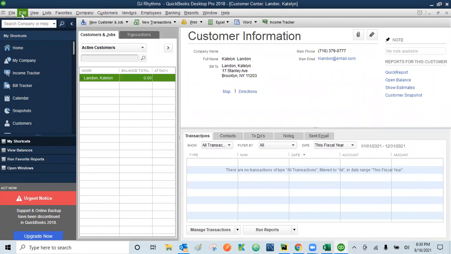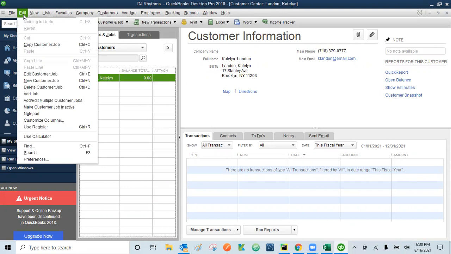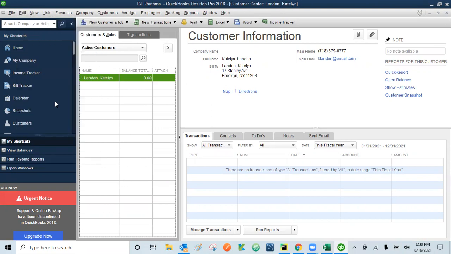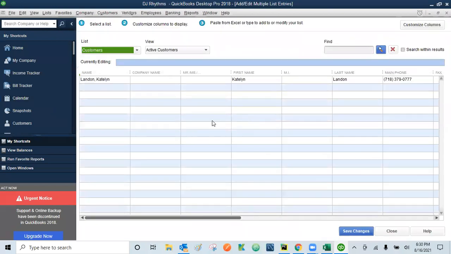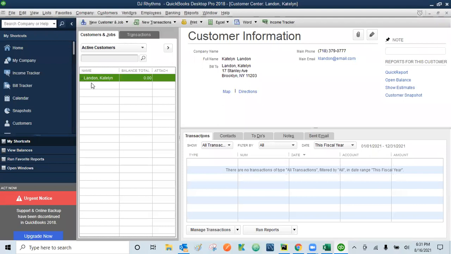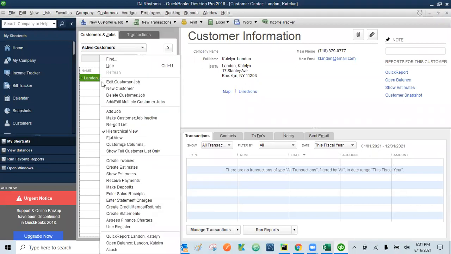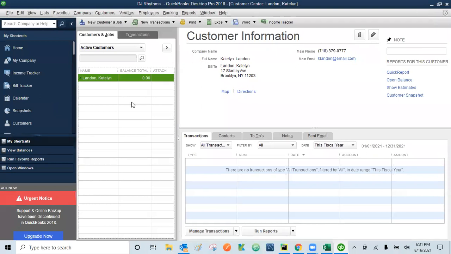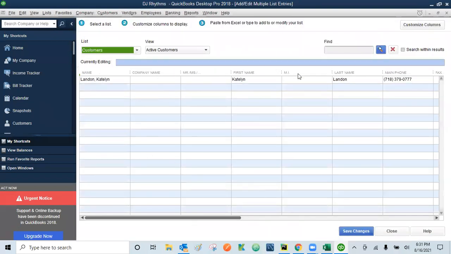And then in the customer center, go to the Edit tab. And here you can see Add or Edit Multiple Customers. If you click it, you will be on this screen. Let me show you other ways. Another way is if you right click and then select Add or Edit Multiple Customers. If you click it, you are again on the same screen.